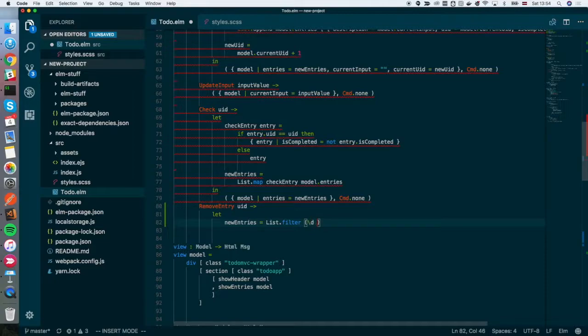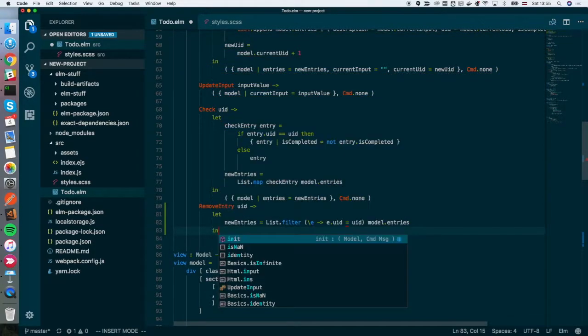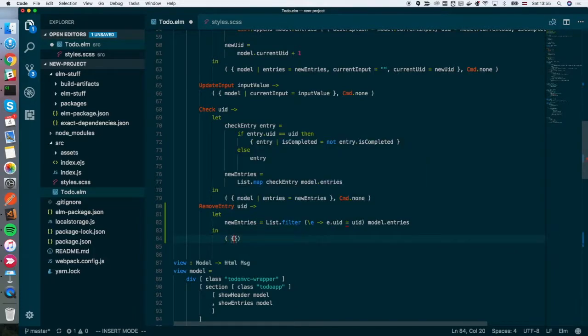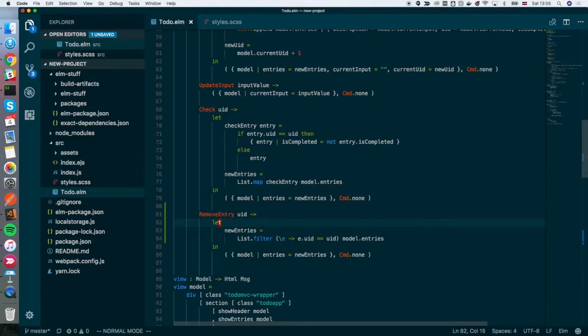Yeah, probably you have. So the way it's written in Elm is a backslash, and then an arrow, and everything that happens after that is the function body. So we can say e UID is equal to UID. So that will get removed because it will return true. And we need to supply it with model entries. And let's open up in block. And let's say we get model returned with entries equal to new entries, and Cmd.none. Oh, okay, double equals.